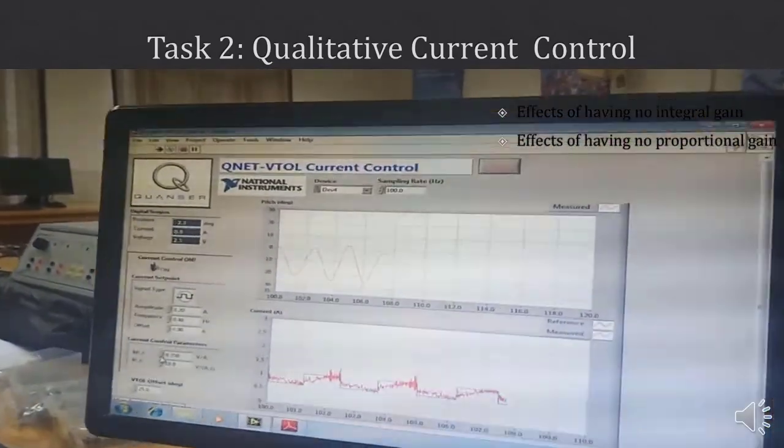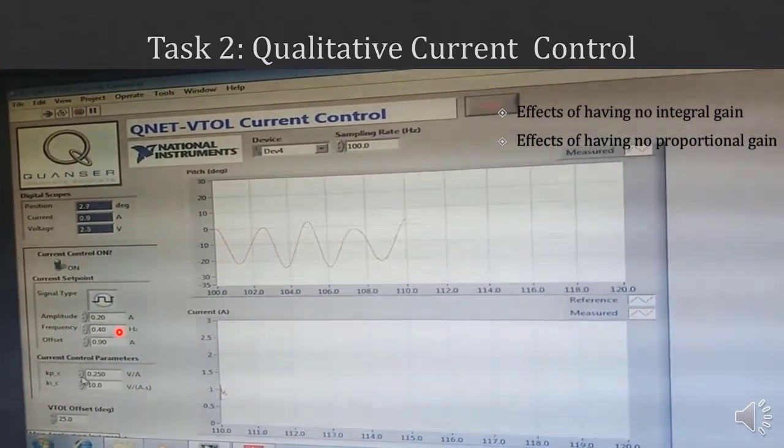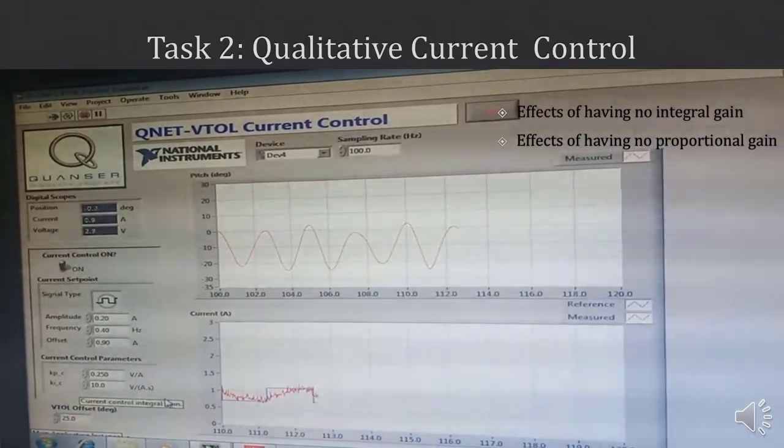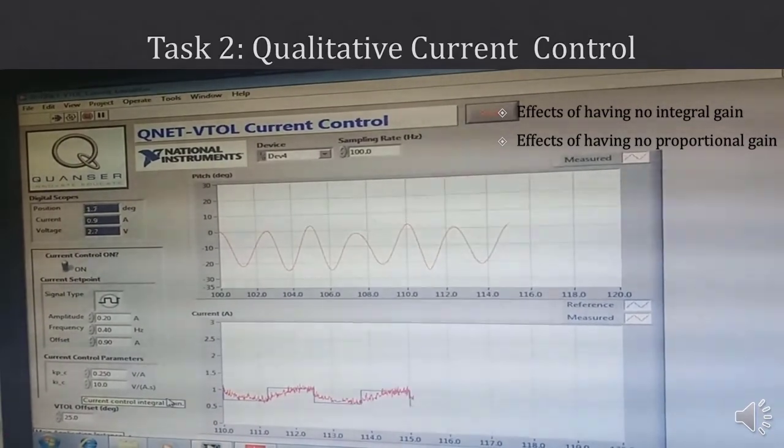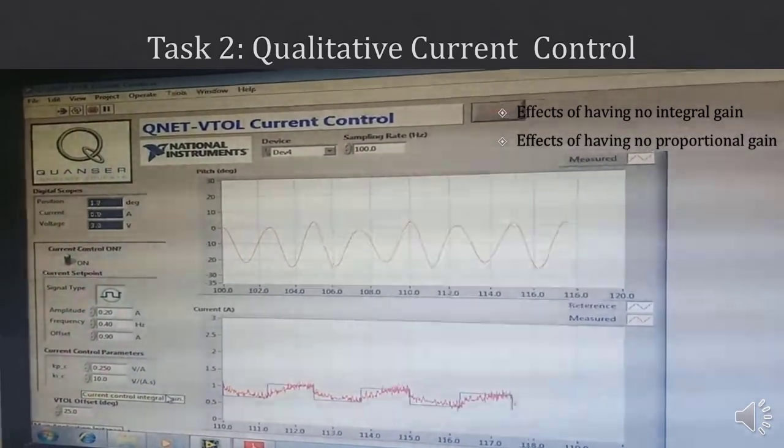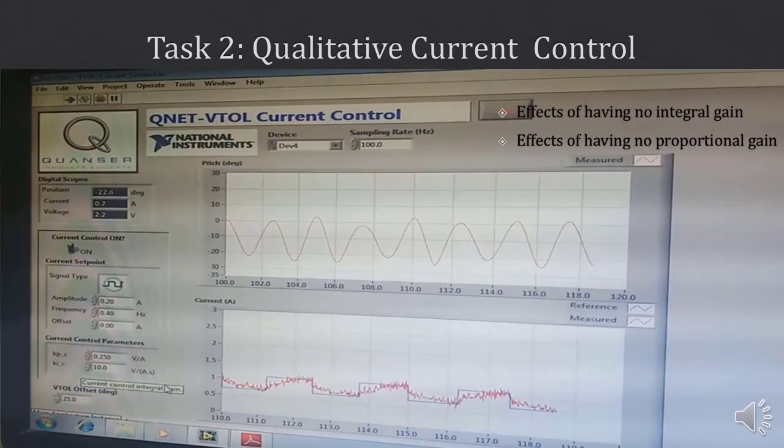Now I am changing the Kp to 0. You will see this is the system behavior. Changing the Kp to 0 has increased our rise time. You can see here from the graph the rise time has increased when the Kp value is 0.